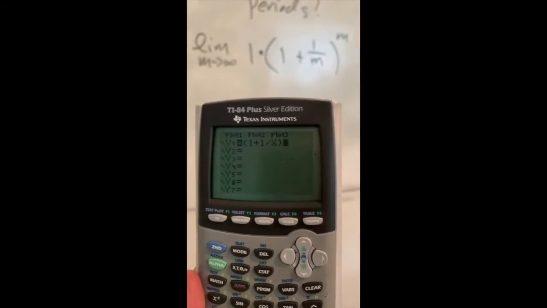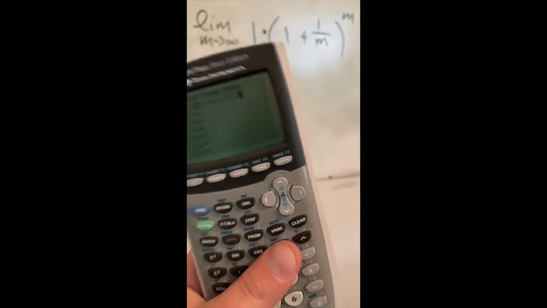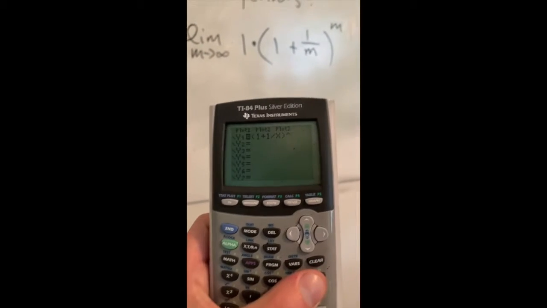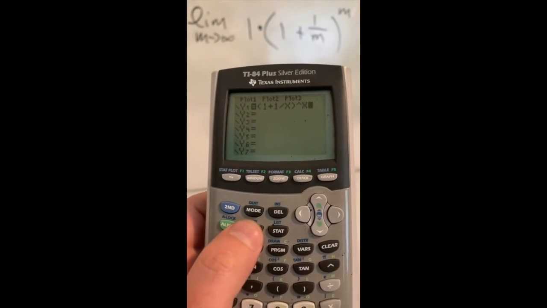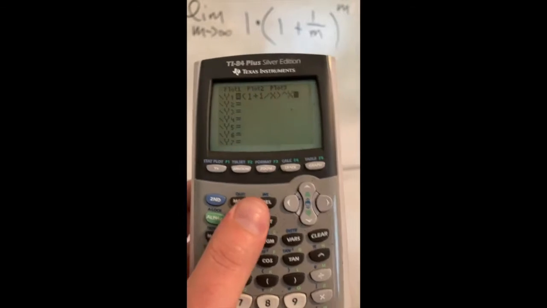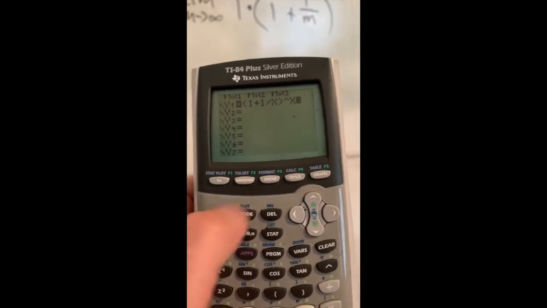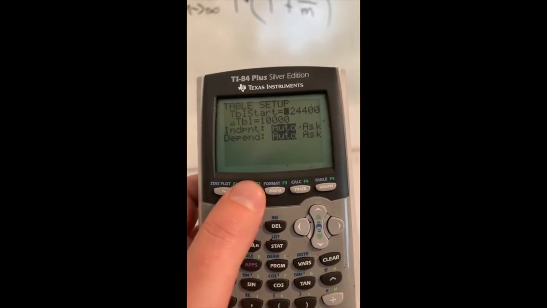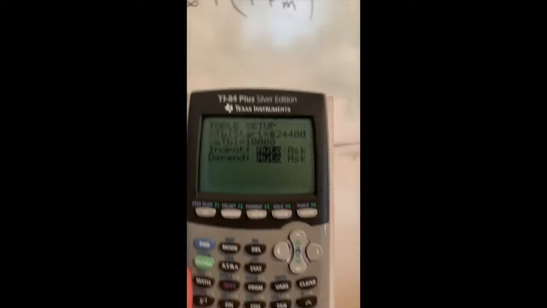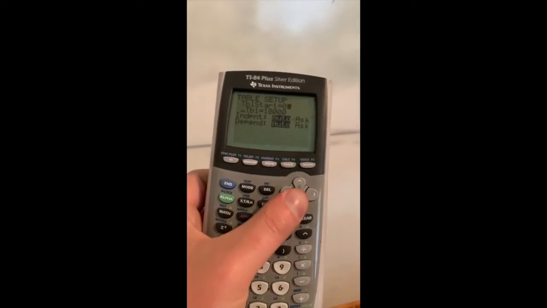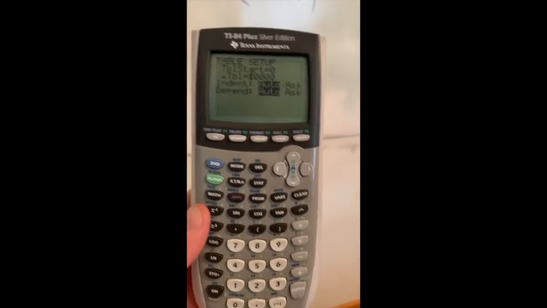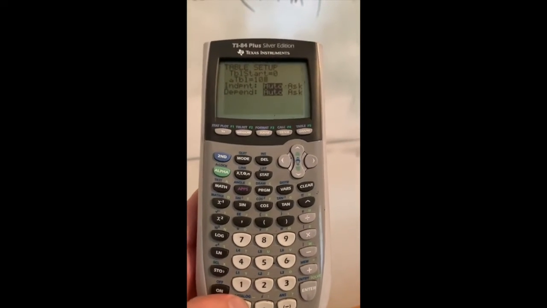And we need to raise this to the power of m, or in this case, x. That's what we're using in replacement of m. Okay, let's see what happens here. We'll go to our table set. Let's start out at 0, and let's move up in increments. Let's not go too fast. Let's move up in increments of, how about 100?